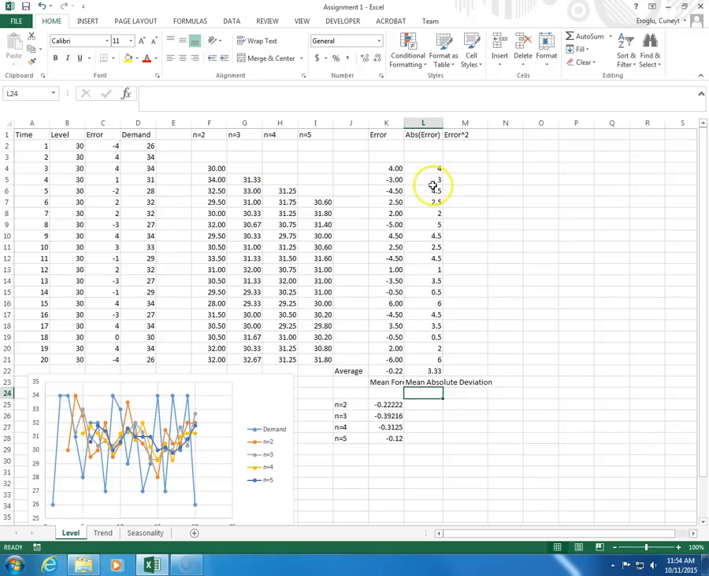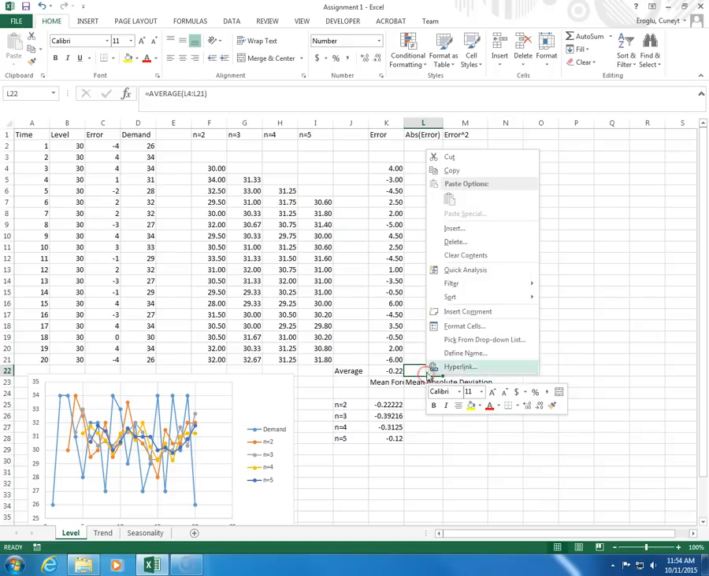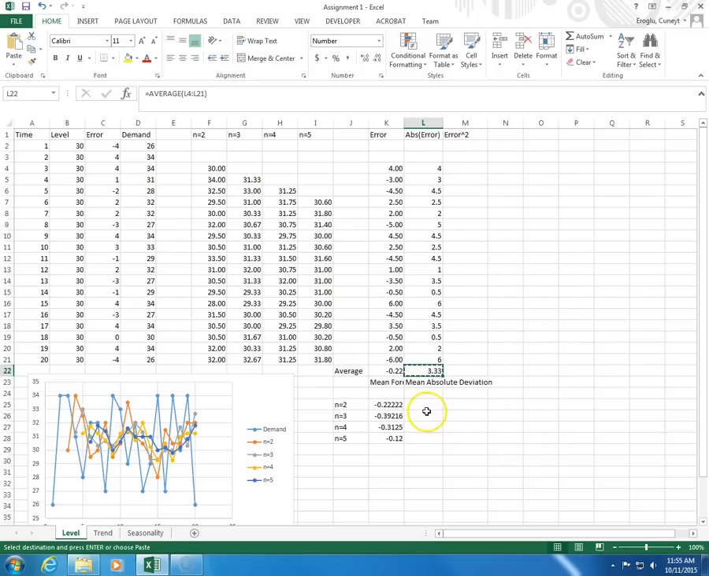For example, in this period, I was off by 4 units, positive or negative, because I'm taking the absolute value. Here I was off by 3. Here I was off by 4.5. Here I was off by 2.5, etc. But on average, I was off by 3.33. So I copy, paste 1, 2, 3. So I was off by this amount on average when n equals 2.